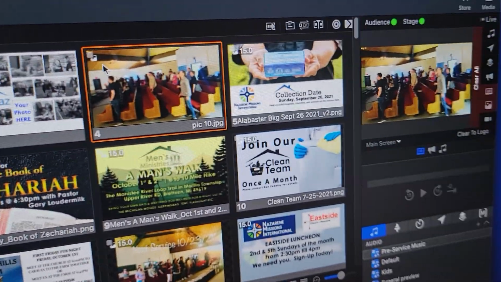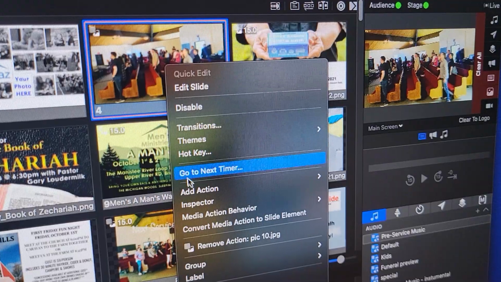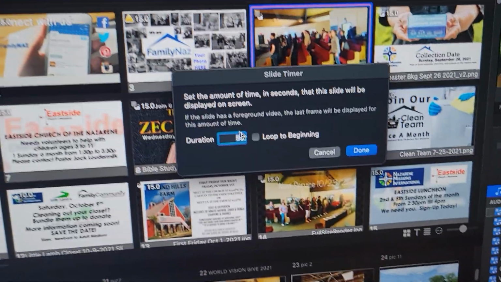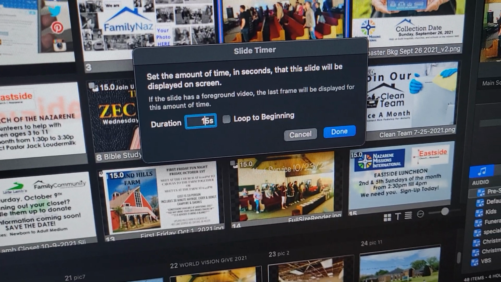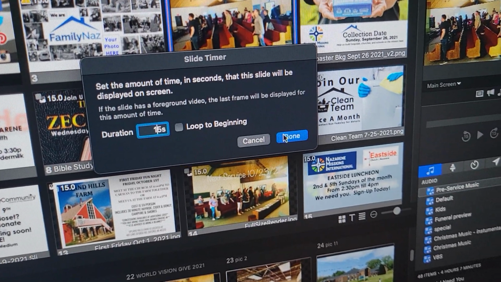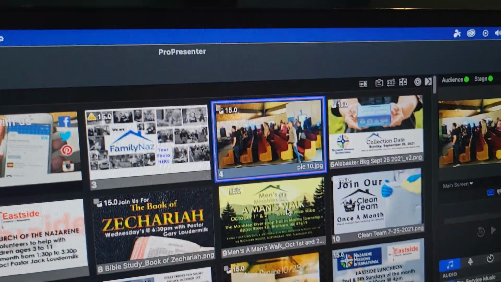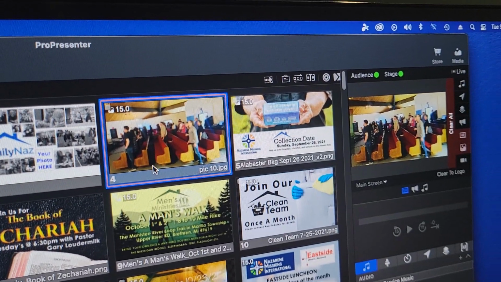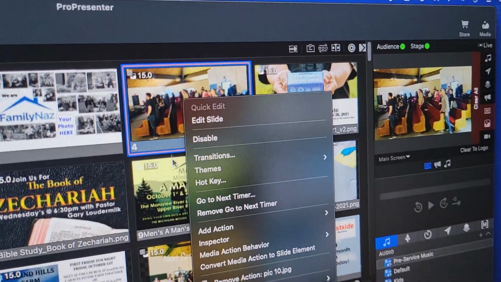So how we could add that is this. We right click, hit go to next timer, and usually I type in 15 seconds. And bada boom, bada bing, that's going to show up in the announcements on Sunday morning. But obviously we don't want that, so I'm just going to delete this one.